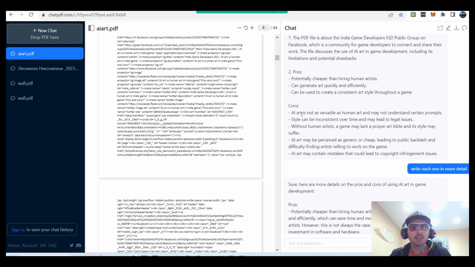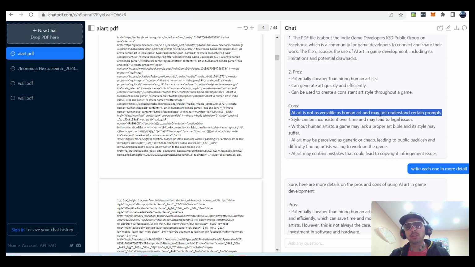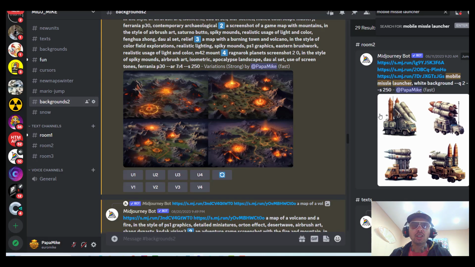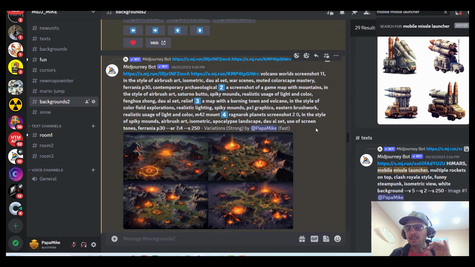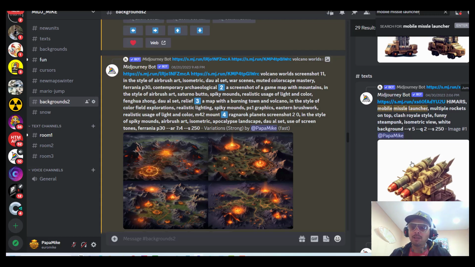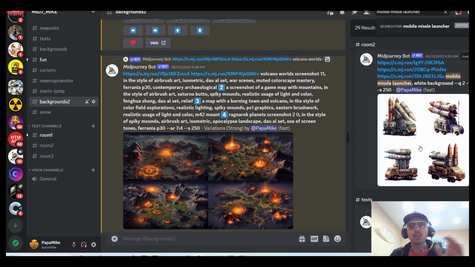Alright, let's get to the cons and disadvantages of using AI art. AI art is not as versatile as human art and may not understand certain prompts. I definitely agree with this one. Midjourney and all the other AI generators, they have their own brain. Even if you describe everything in such delicate detail, it sometimes has a hard time understanding what you're asking for, especially in certain topics like military, for example.